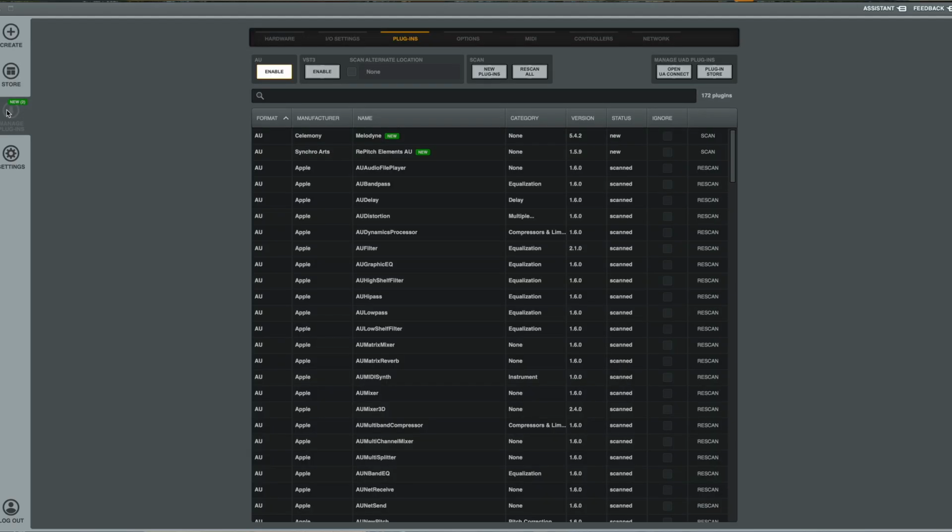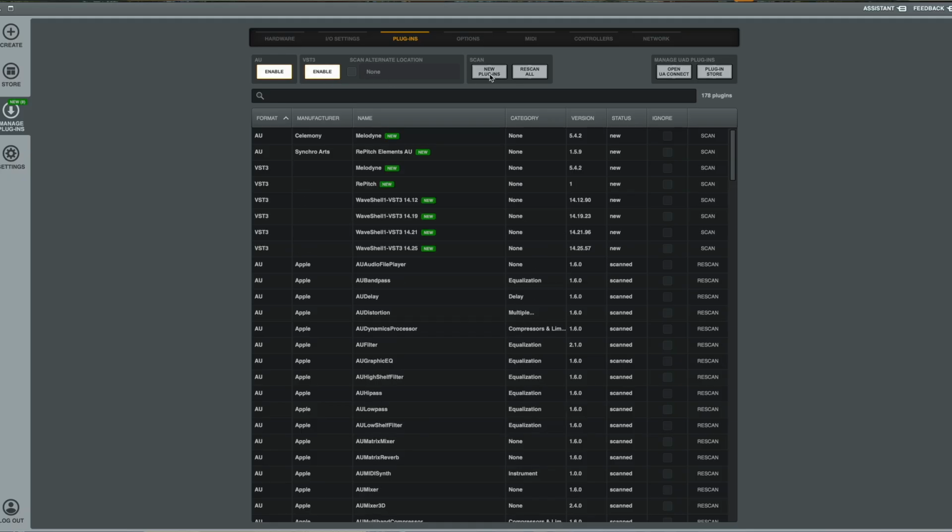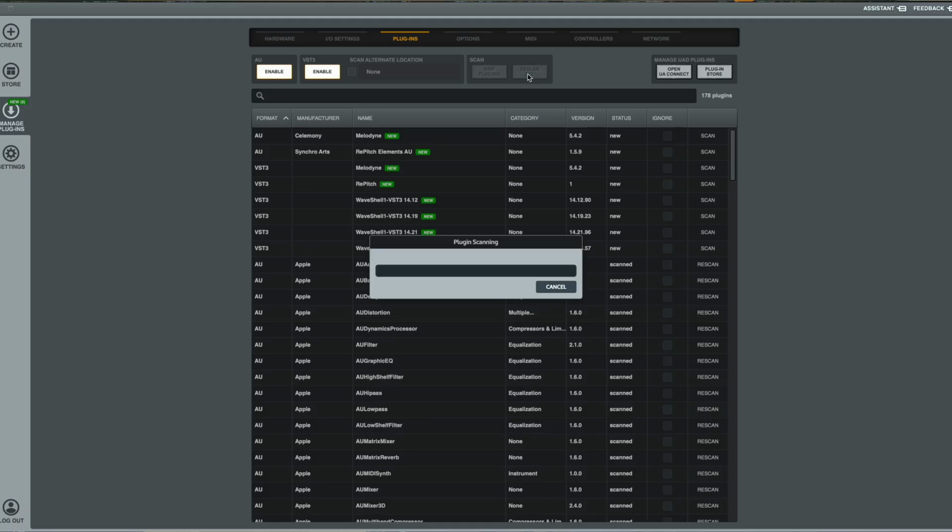Manage plugins. Oh cool, so it sees Melodyne and stuff like that that I've installed already. So I can go through and I can scan: enable VST3, scan plugins, new plugins, rescan all. Something you can do. We'll give it a second. Now those plugins that it scanned and it recognized will be available to me in Luna.